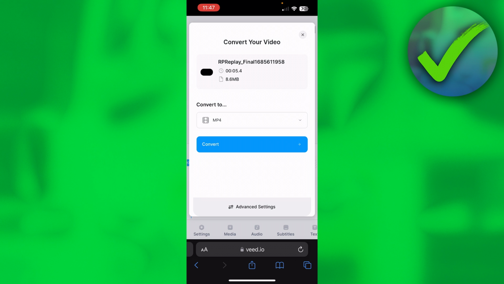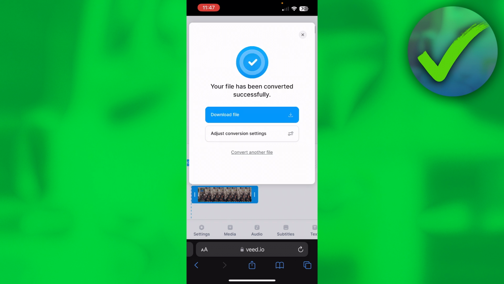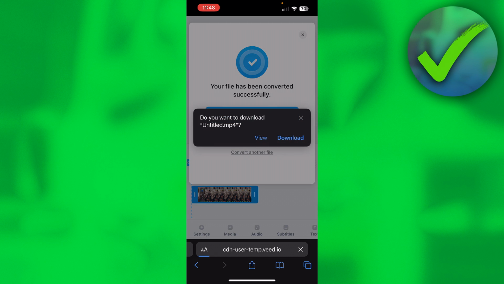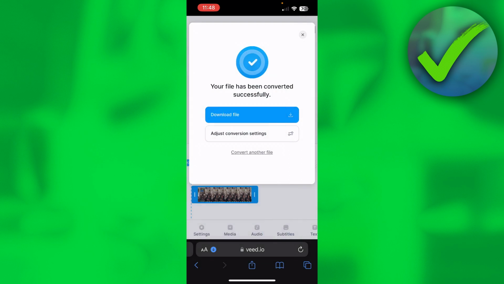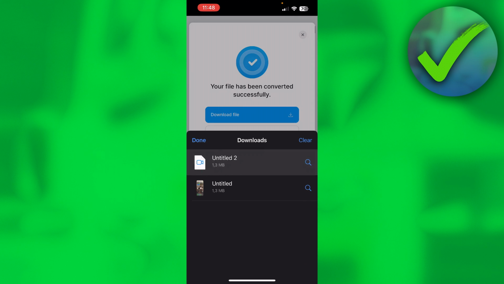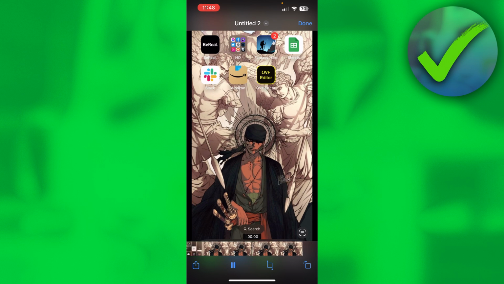So simply click on convert and then it is currently converting the file. Since it is only a 5-second video, this goes very fast. So simply click on download file, click on download, then right over here, open up the downloads, click on the video and there you go. It now looks like this, perfectly fine.